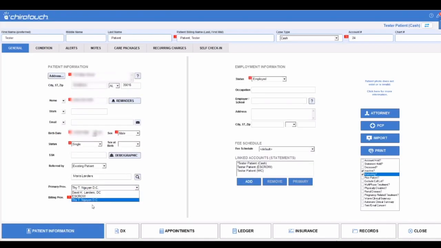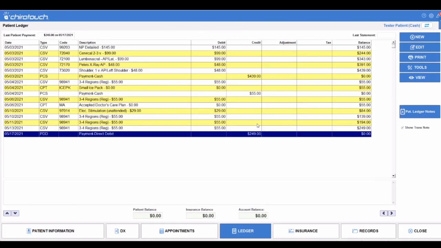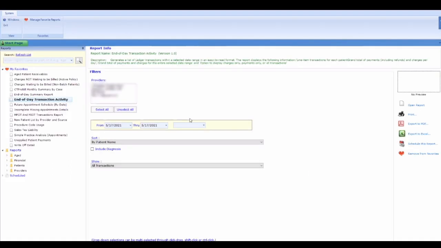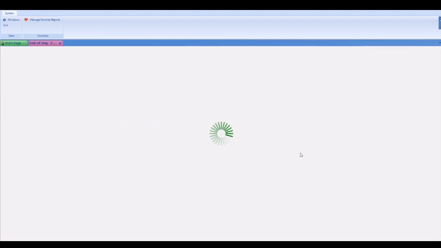And again, because this patient will be set up under whichever doctor, I've got it set up under Dr. T at this point, that will now be realized as collections for your office. So I could go into reports, I can do my end of day transaction, and I'll pull it for today for Dr. T, because our tester patient is set up under Dr. T. We'll be able to see that $249 collection on her end of day transaction activity sheet. So if you go to the last page, you can see right there under direct debit.